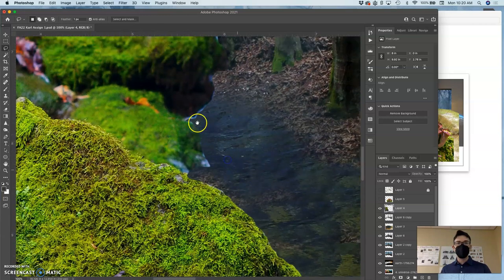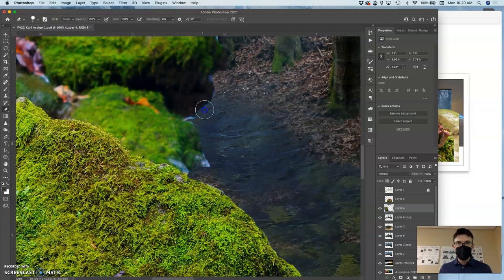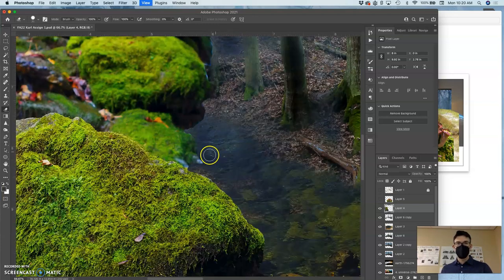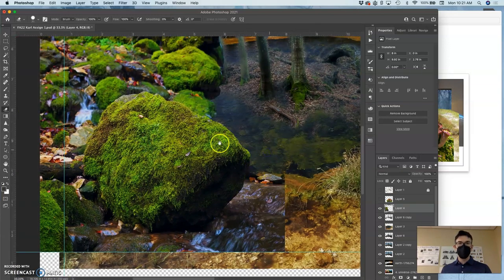Sometimes you'll get these little remnants, and then that's where I go in with my eraser. And let's do it at 85% hardness, a little bit smaller. I'm using the tablet, so it's pressure sensitive, so I can control how big that brush is for the eraser as I go in and find my edge. Letting this water kind of flow.